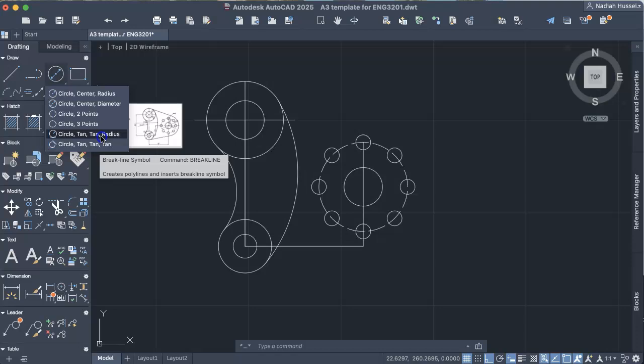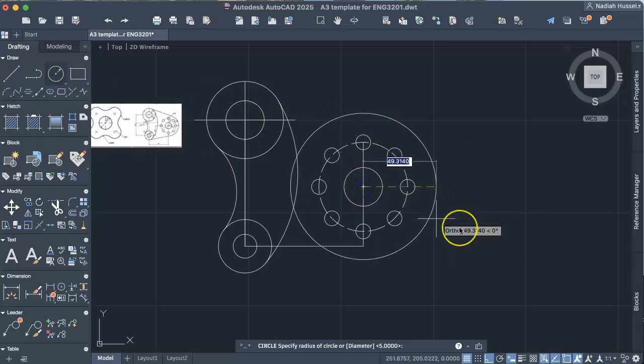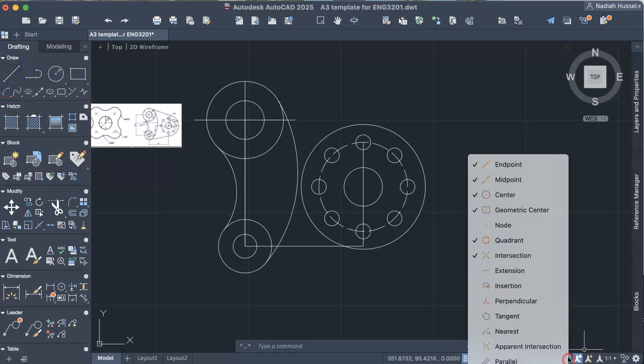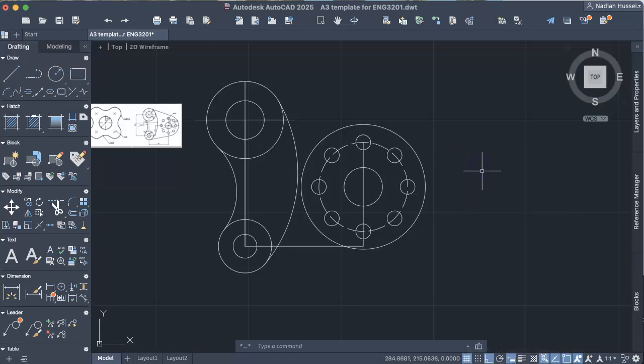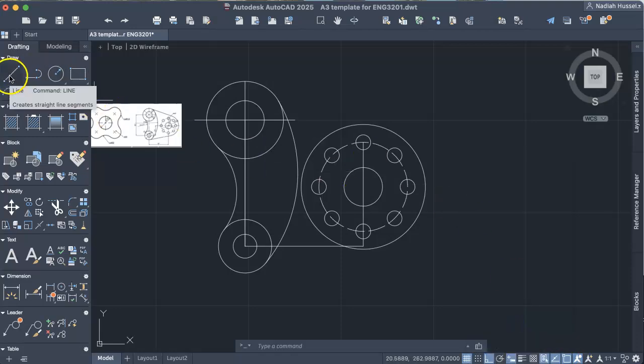Oh, actually the circle is 42 in radius. Like that. Okay, so now we can start doing our tangent. So first go to object snap, and unclick endpoint, and then you're going to find tangent. Click on that, select line.